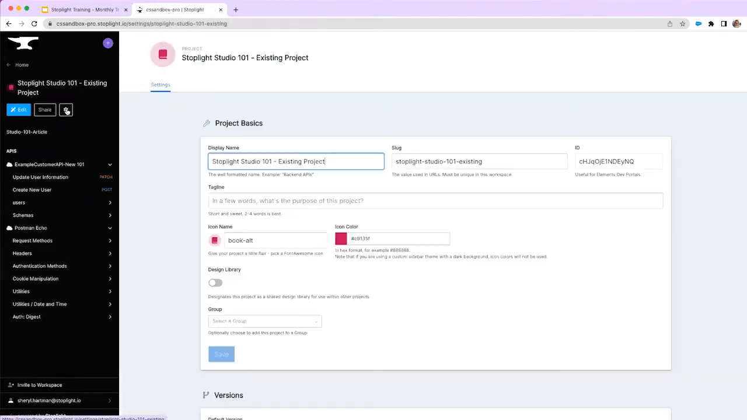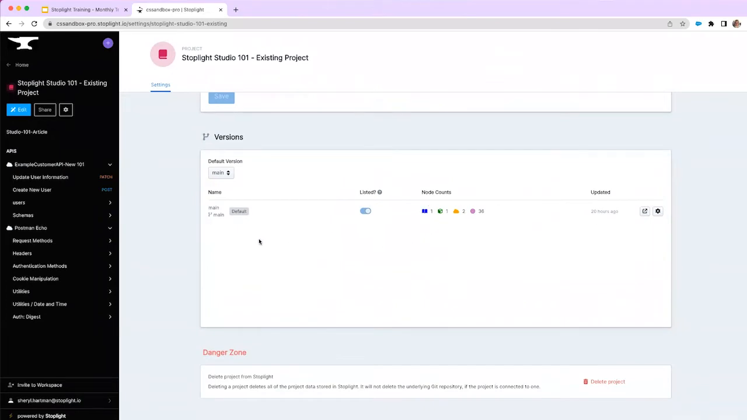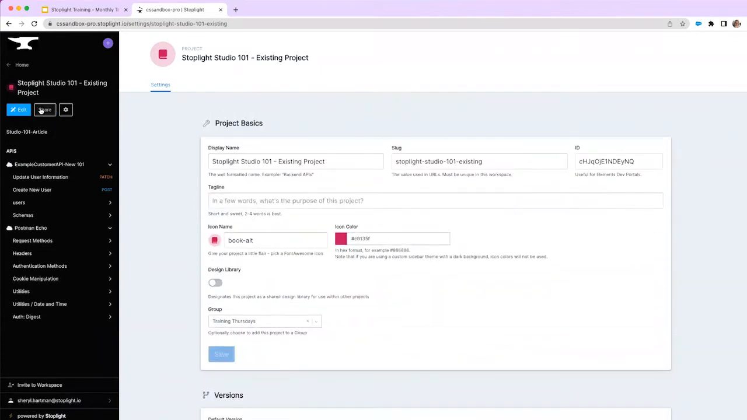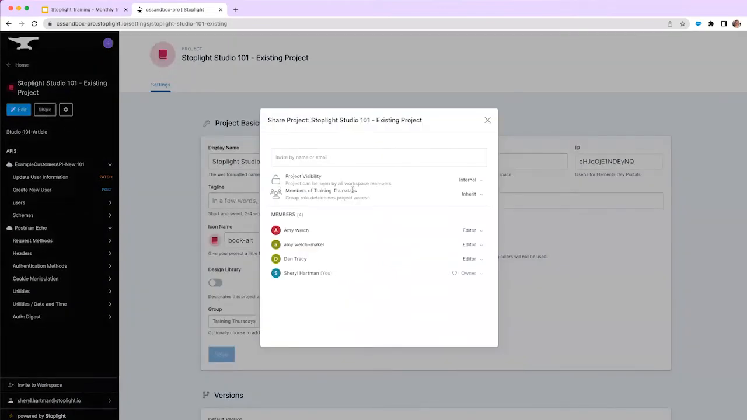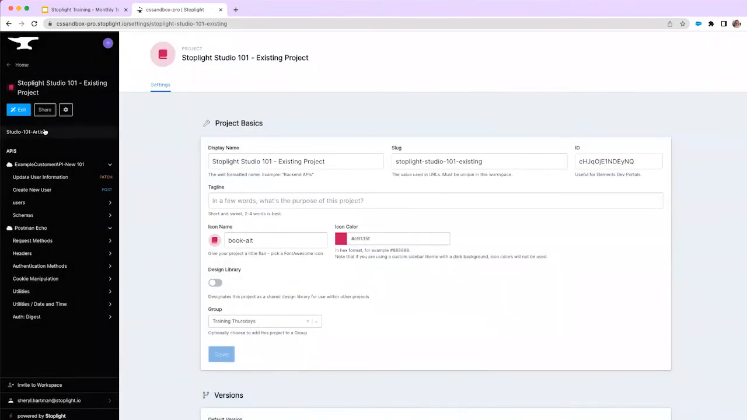When you click on the gear button, it gives you the settings screen, and these are settings specific to the project. You do have the ability to edit the display name versus the slug name of this project. You have the ability to update and add versioning. And of course, at the very bottom, you can delete the project if necessary. The next button is the share button. That share button does just that, gives you the capability of sharing it with other members within the workspace. And you can also update and edit their role within the workspace or within the project.